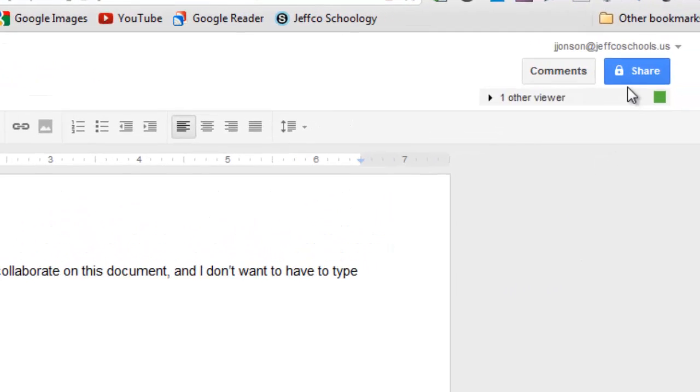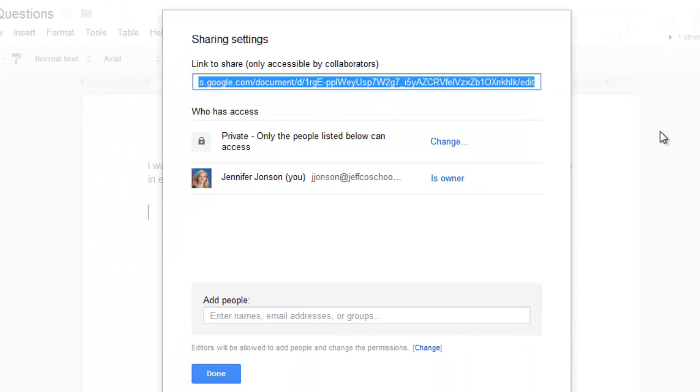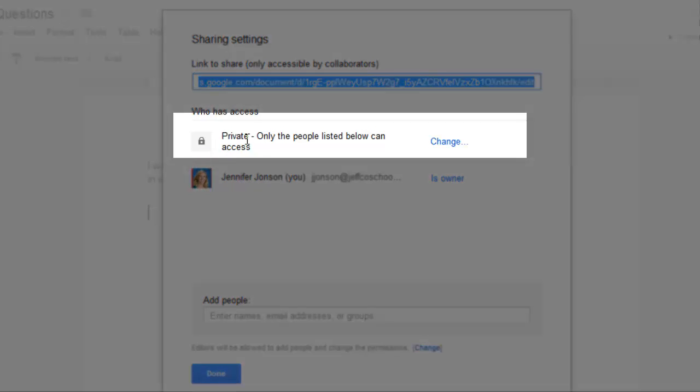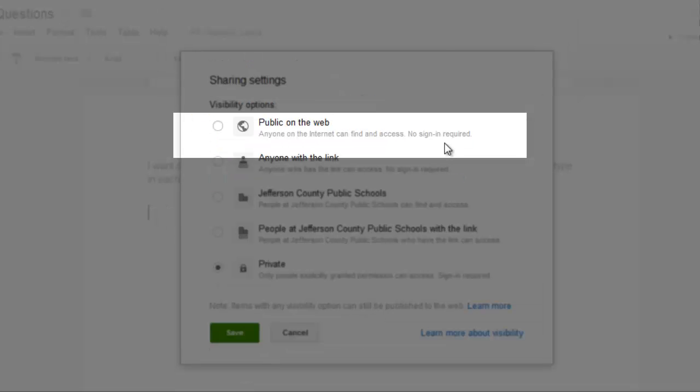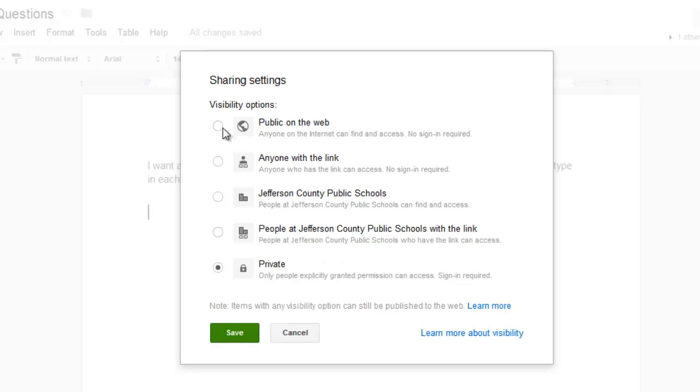So I'm again going to select the blue share button. And right now it's again private only to me, but I want people to be able to edit this document, a large group of them. So I'm going to go in, and instead of typing in individual names under adding people, I'm going to go over to where it says private, and I'm going to change this setting. And I have various different options here. I can make this a public document on the web.